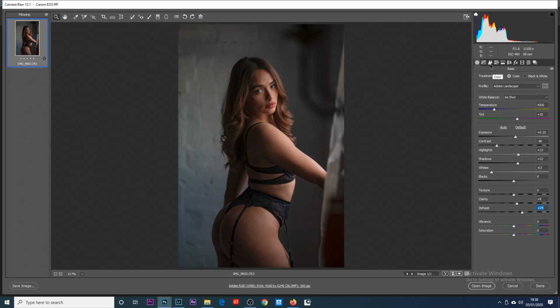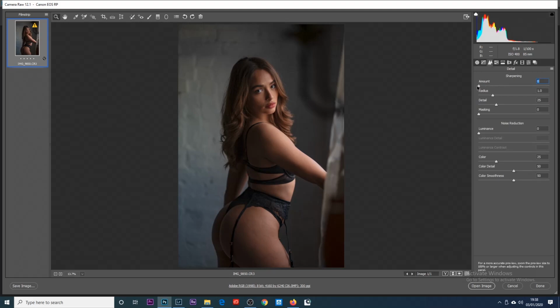What else you want to do is take this off. You don't want this to do any sharpening. We're going to do that afterwards. I take all of this off. You don't need any of this.